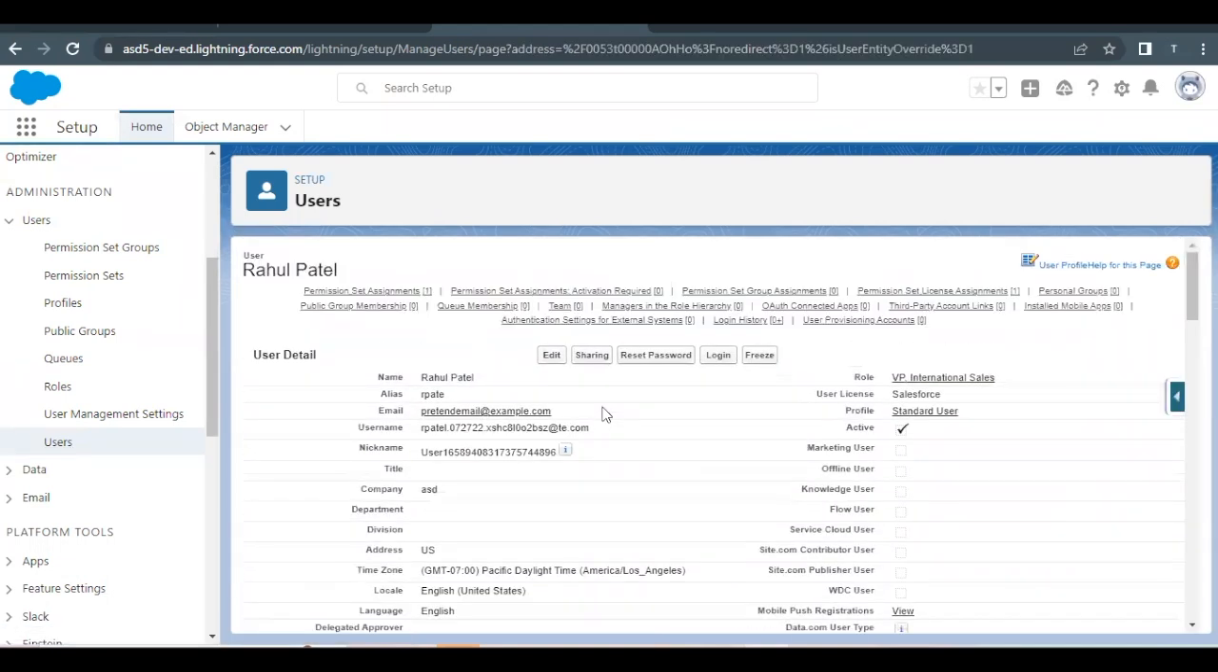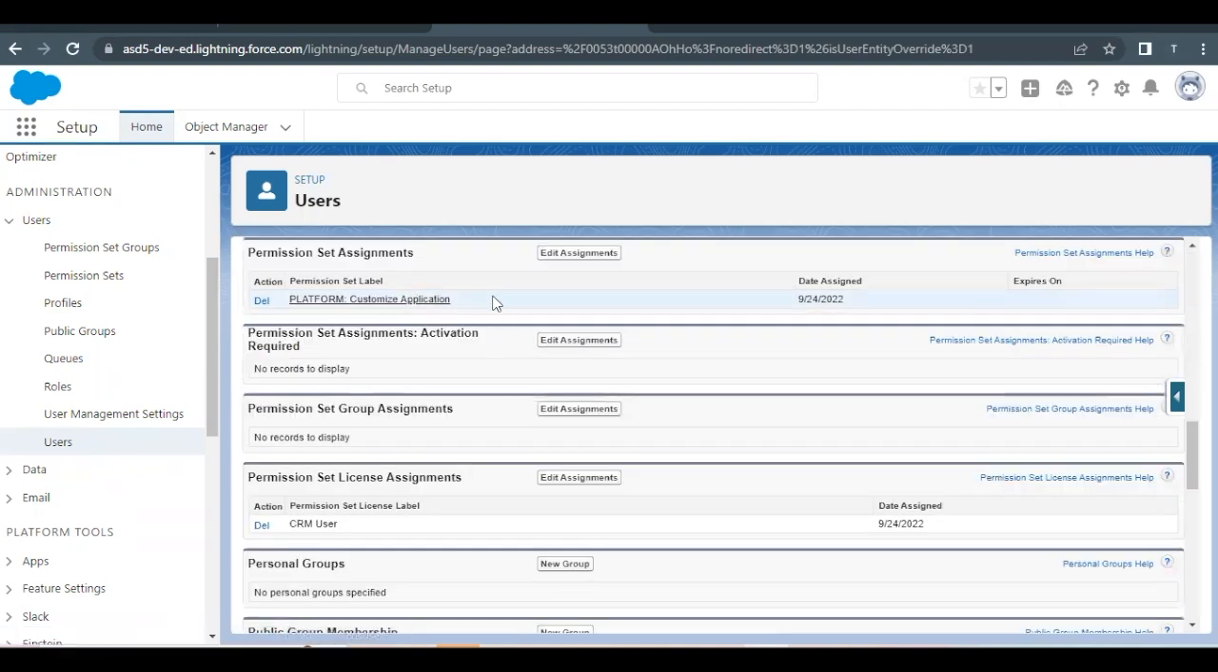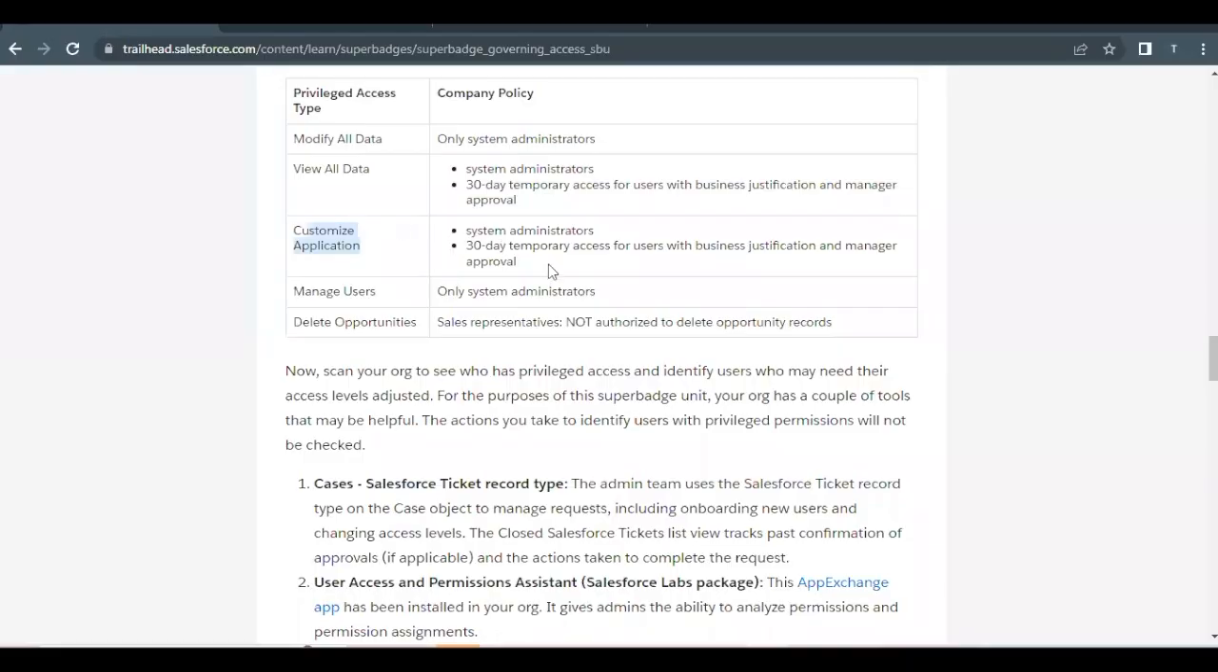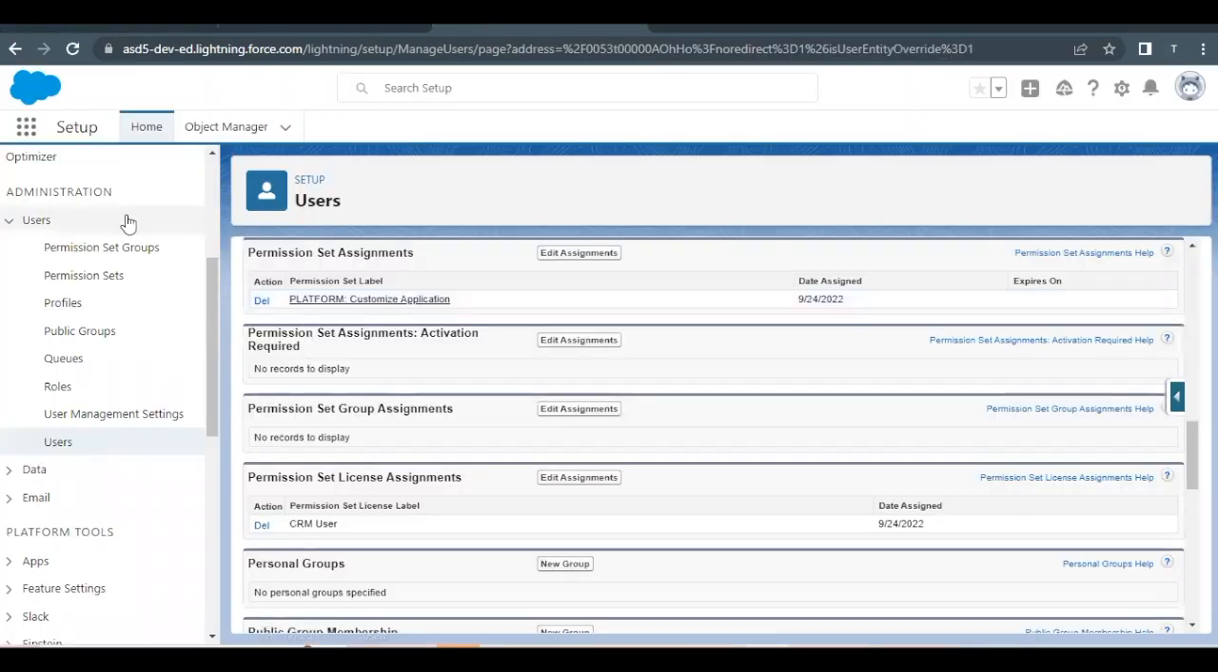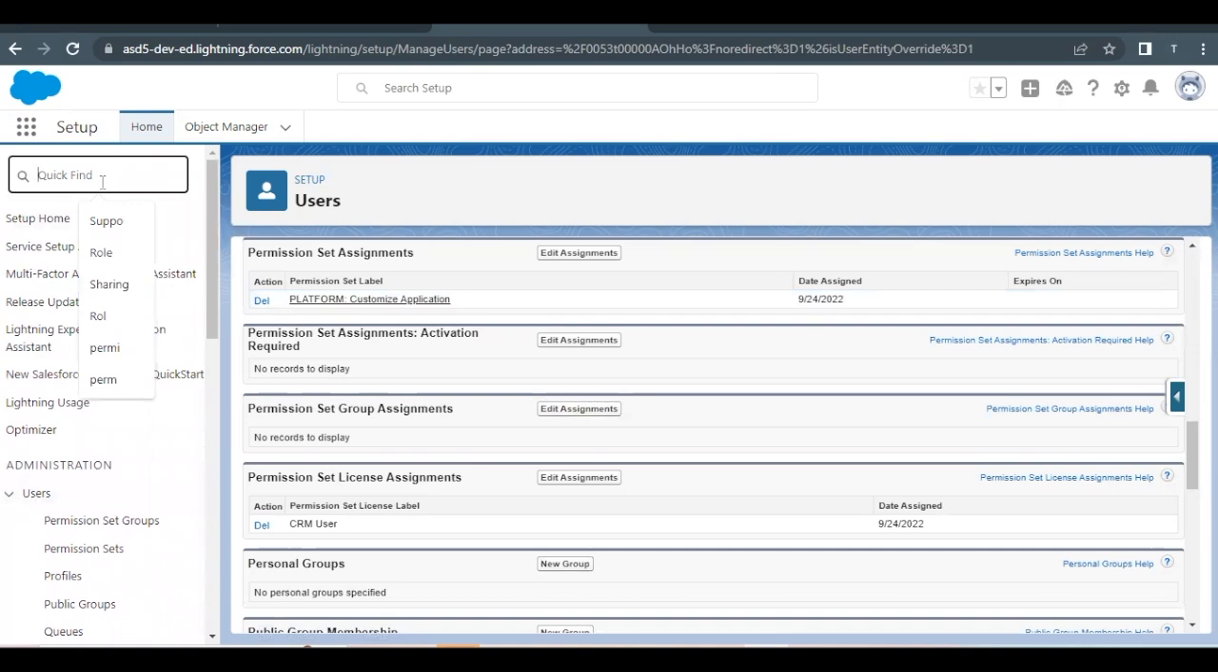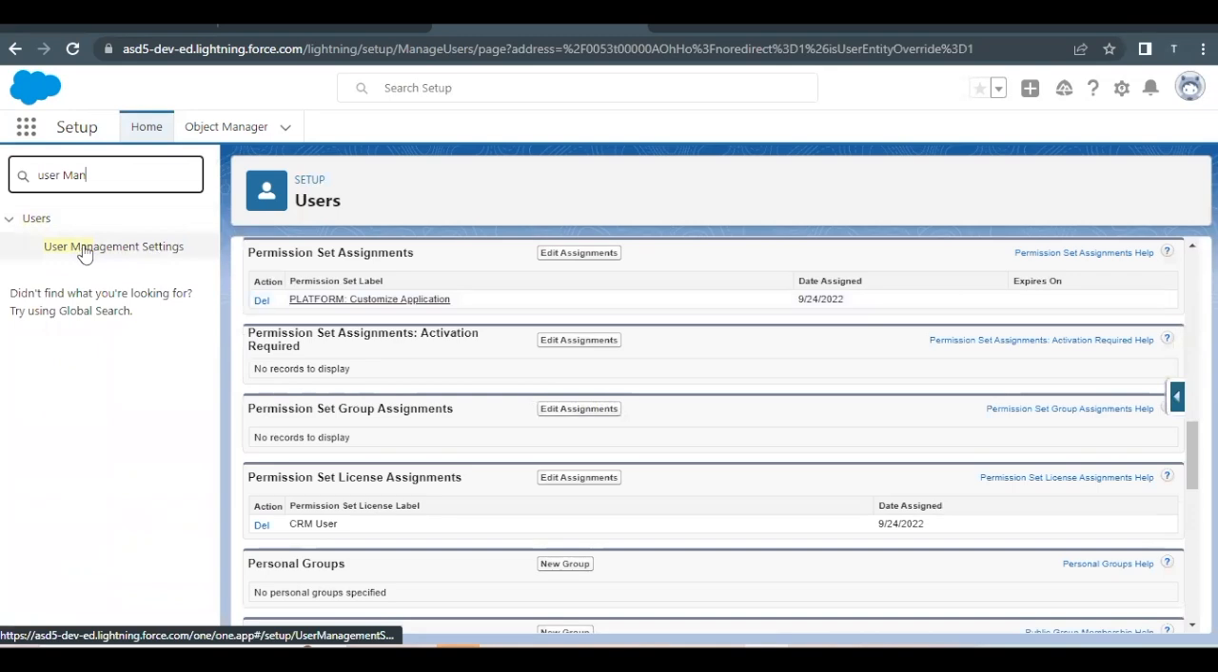And the permission set which is assigned to Rahul by the name customize application, this permission set gives Rahul the permission to customize application, right? So what I want, as per our challenge, is that this permission set should only be assigned to Rahul for a 30-day period. After that, this access should get expired. So how we are going to do that is, let's just go to Quick Find, and here just type User Management Settings. Select this option.